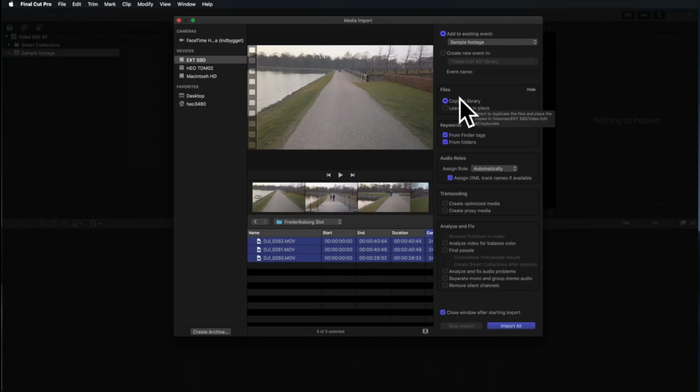If I want to move a project from one computer to another, then it's very nice that everything is in one location. If you leave the files in place, then your video project will basically break if you move some of the footage or remove the drive that is attached to the computer. So I like having everything assembled in one place.